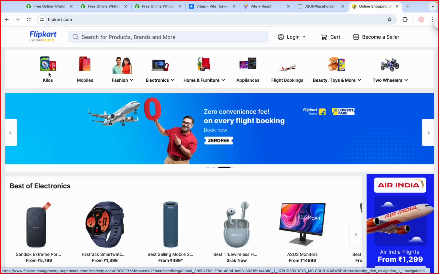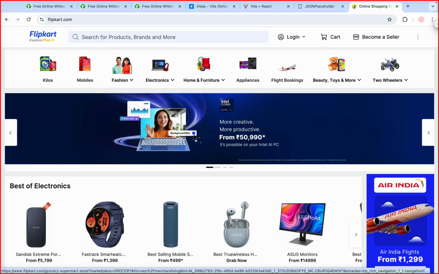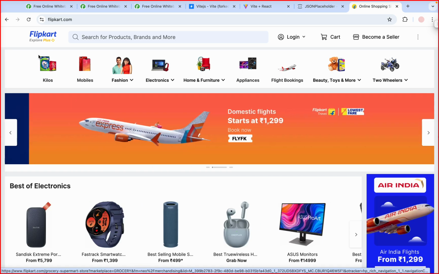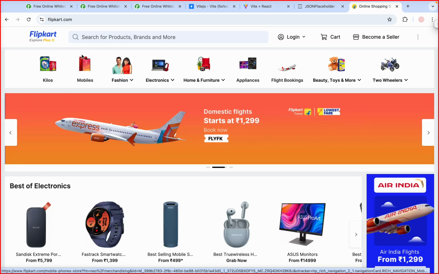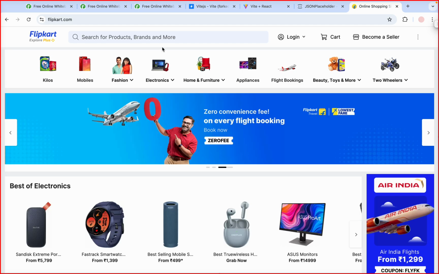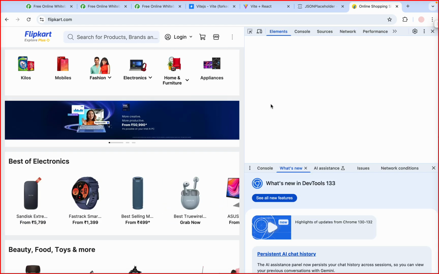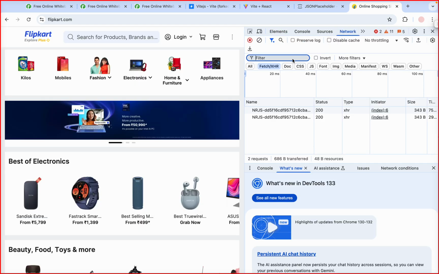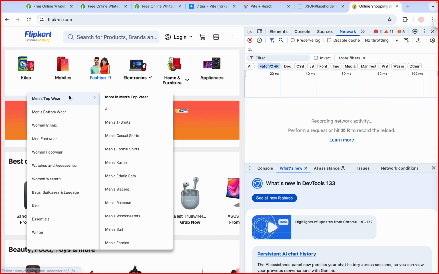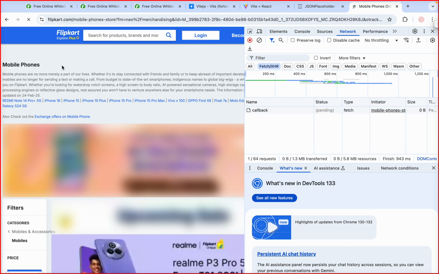You can think of the categories, with separate JSON for mobiles and separate JSON for the others. We'll see, on click on mobiles, what we will get in the output, in the response.